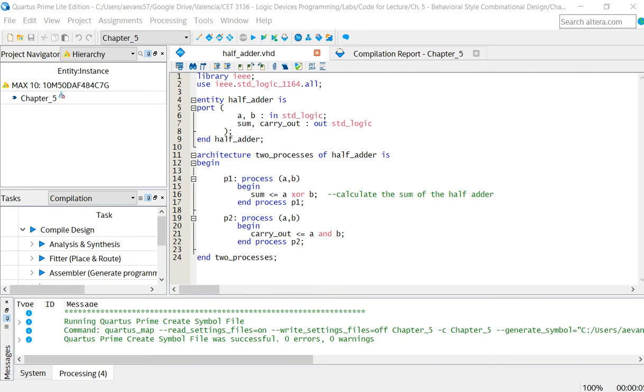So next we're going to look at some of the tools that we can use within a behavioral style architecture. The first thing that we're going to look at is a case statement. And to do that, I am going to design a 2 to 4 decoder using a case statement.